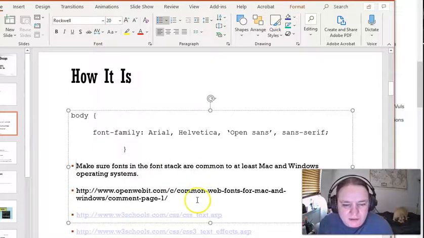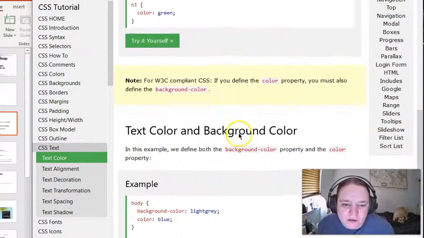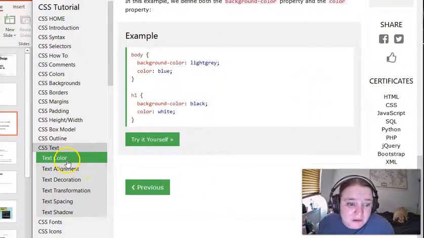Okay. Obviously, W3Schools has some fun stuff. This is a lot of the stuff that was covered in Web 1. So if you need to cover it, have at it. I don't really think we need to cover it here.